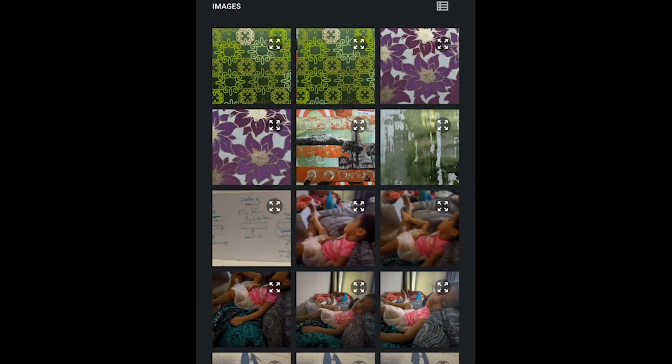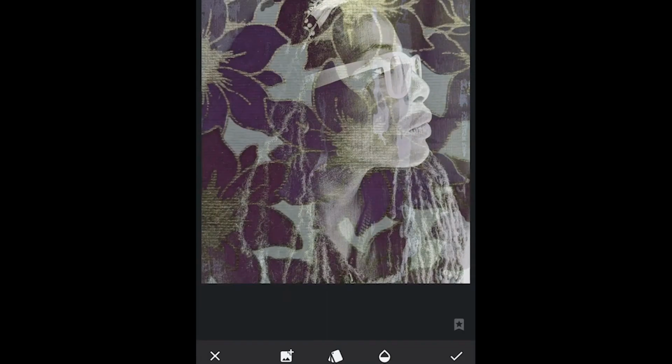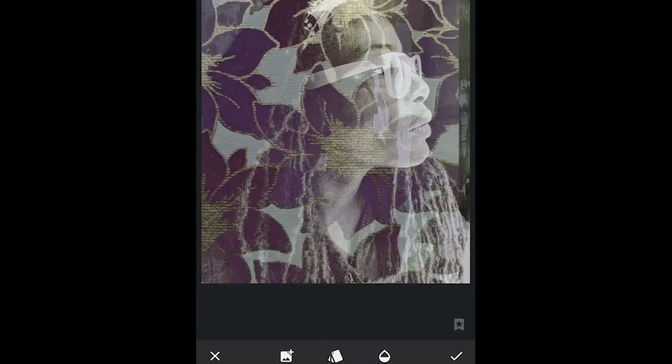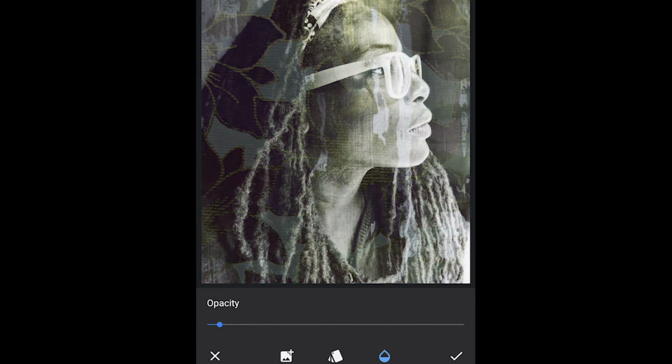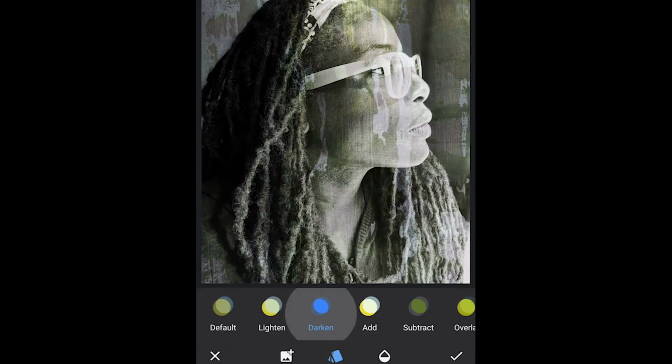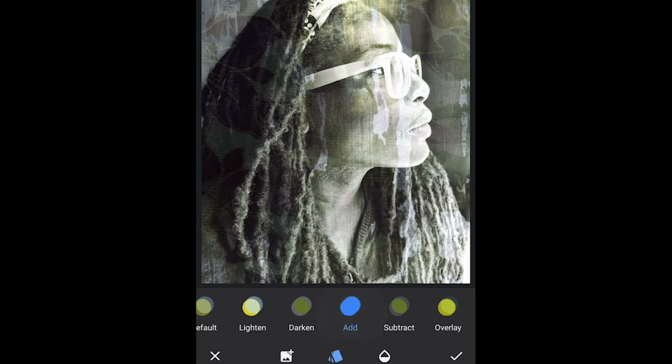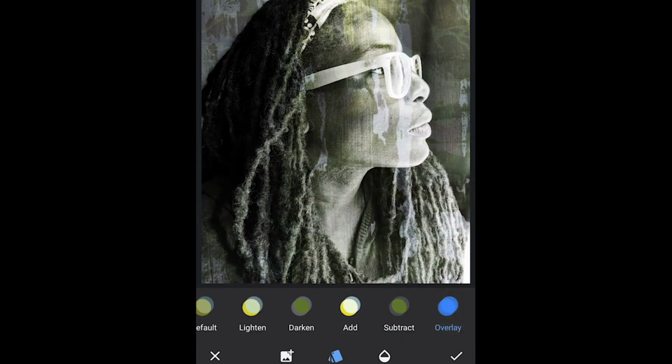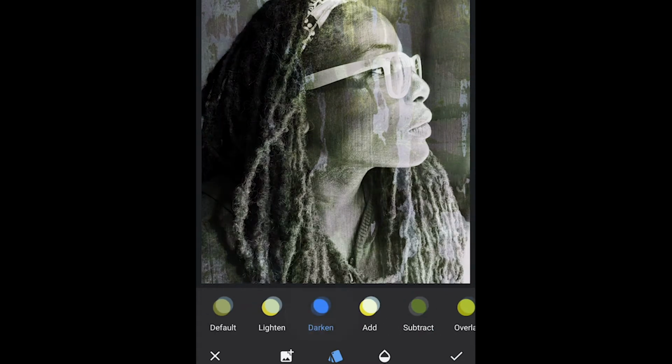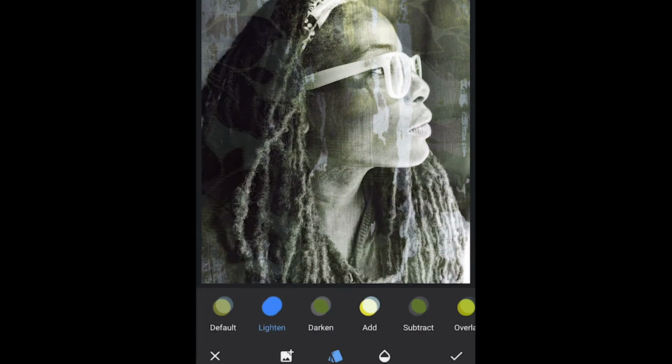If I click my plus sign, let's see what the flowers look like. I might like it, I might not. It's kind of cool. I can adjust the opacity so that it just comes through a little bit. And I can change to see which one actually works better. I think lighting works best for this one.